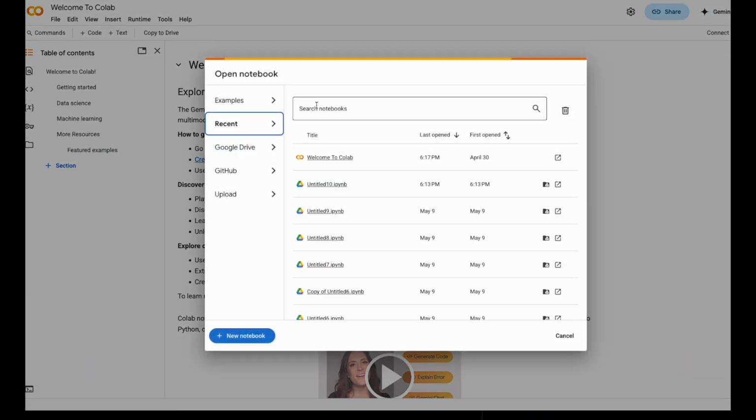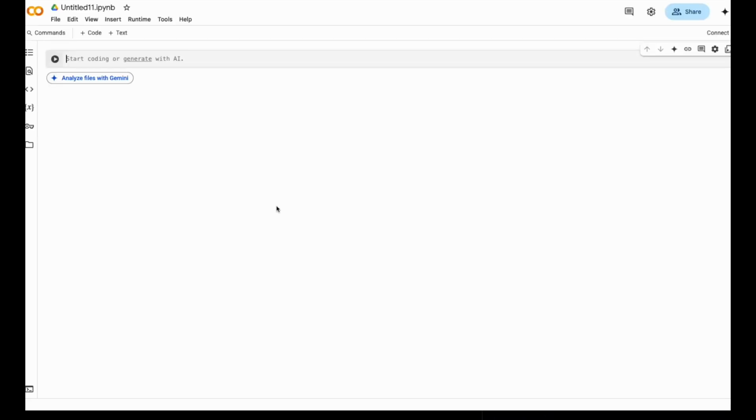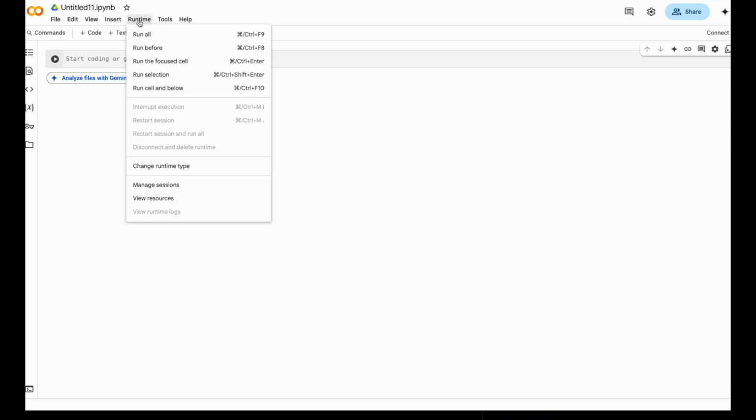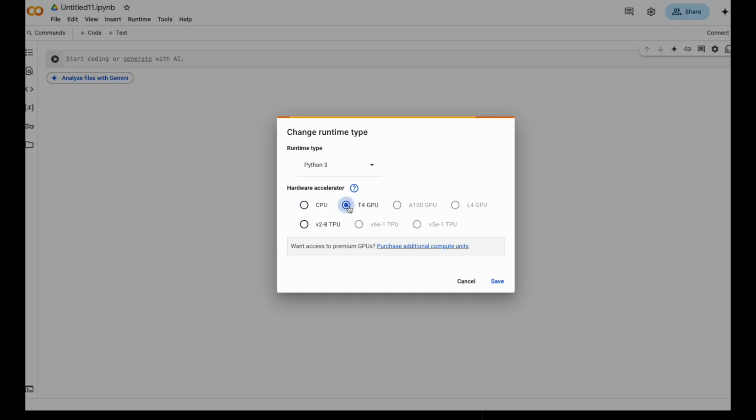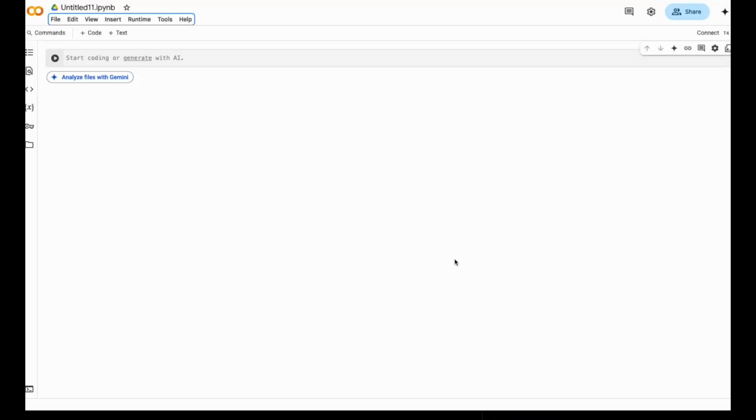And as you can see, in Google Colab we start with a new notebook. And one thing you see here is, in runtime, you have to change the runtime because you want to run your model on a GPU, otherwise it will be very slow. So usually that's what I do.